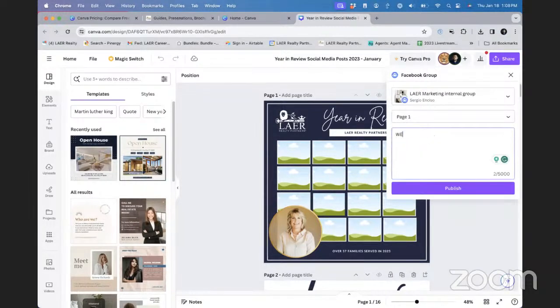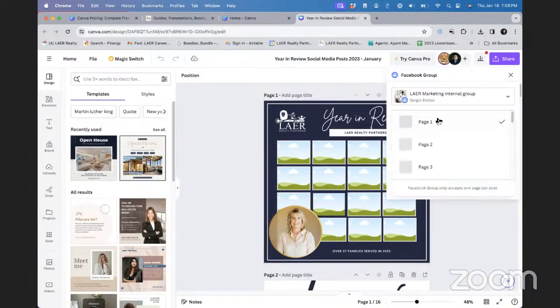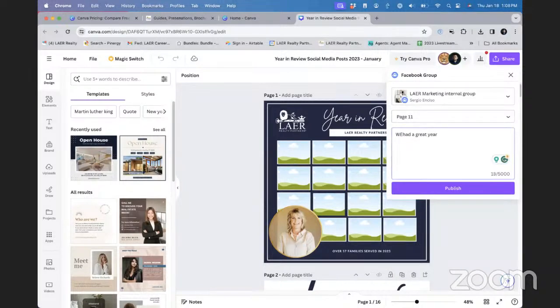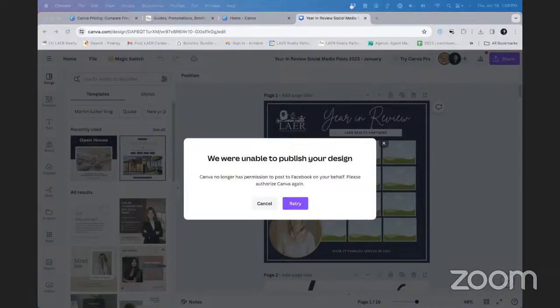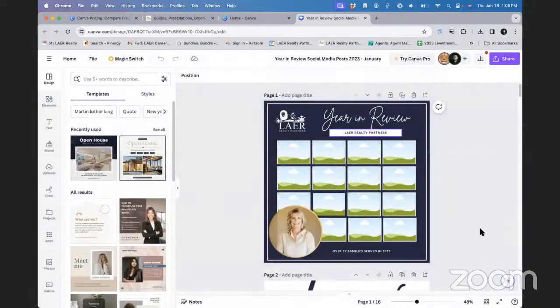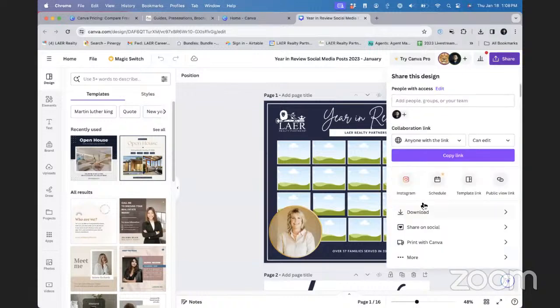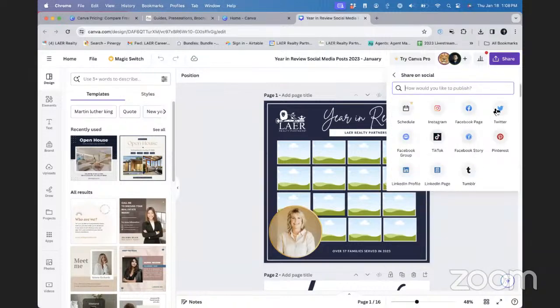So you want to write your caption. You want to choose the page, right? So page 11. Obviously, you want to work more on your caption. You can add emojis, etc. Click on publish. Okay, so you need to authorize Canva to do it, but I can do that a little later. But that's basically the process. You click on share on social, connect your account, and then share.